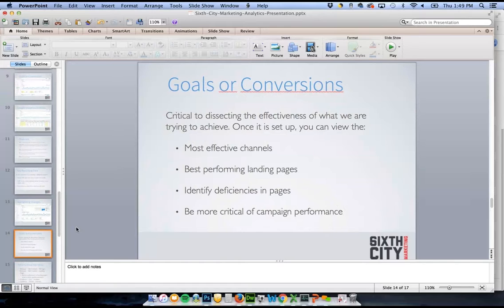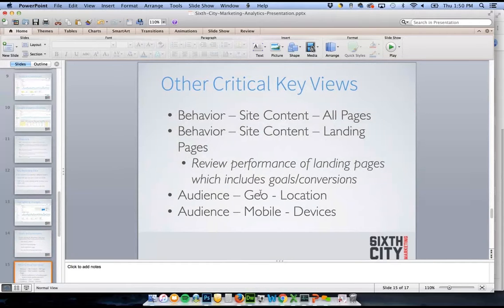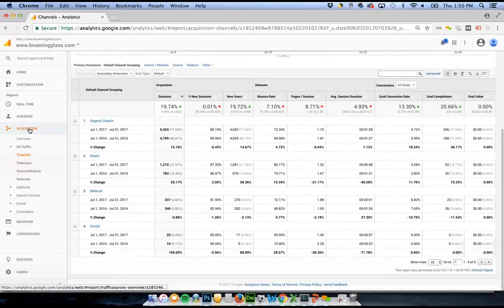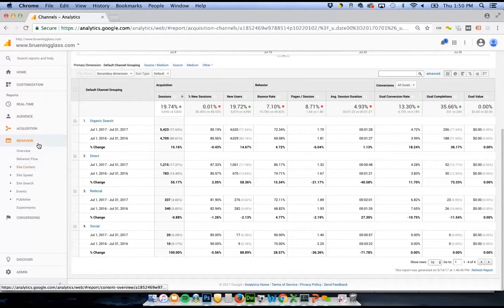The next thing that you will look at in these key screens to evaluate how things are going, and these are some of what I call the critical key views, once you have both of these elements set up. If I go into analytics, I can go into behavior, site content.